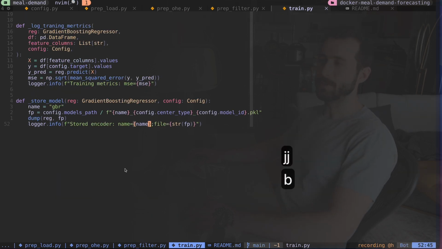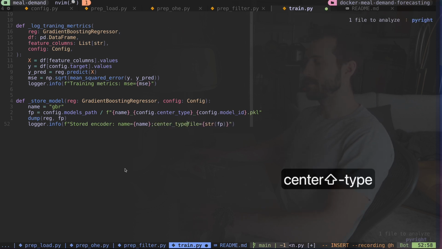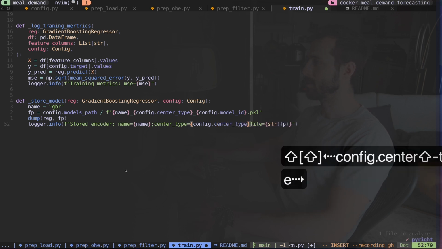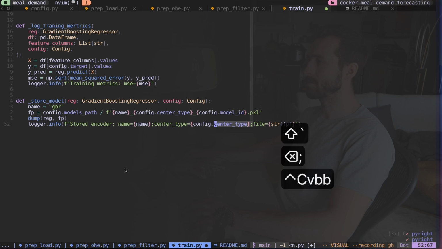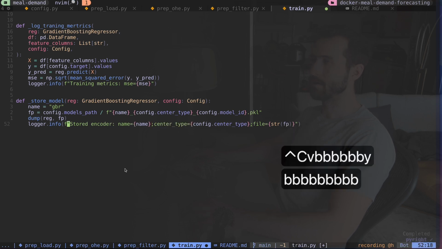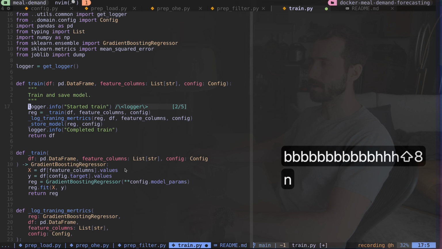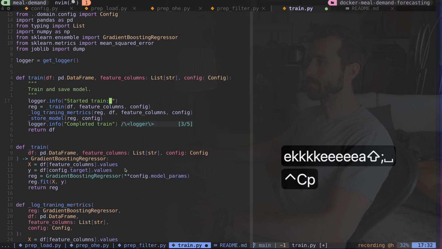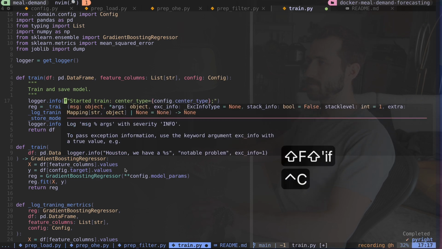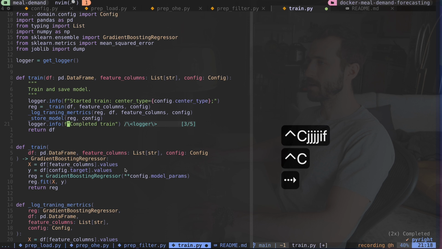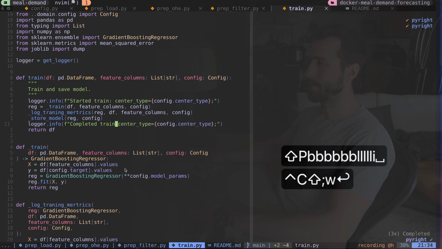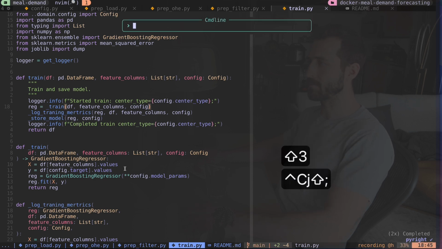Maybe the last thing I want to do is add a little bit of logging. So I could say the center type equals config.center_type, and put a little one of those in here. Where else am I doing logging in this application? I've completed my training, and I suppose this would be a fair place to put this. I've got to F-string it, go down here, go to the end as well, pop that in. I didn't put a space, do that. Cool, and that's fine enough for me.